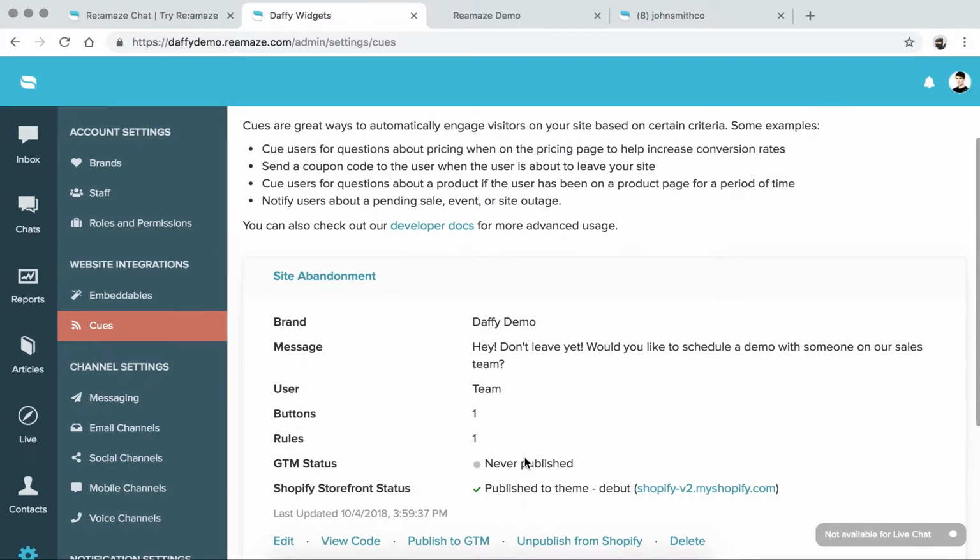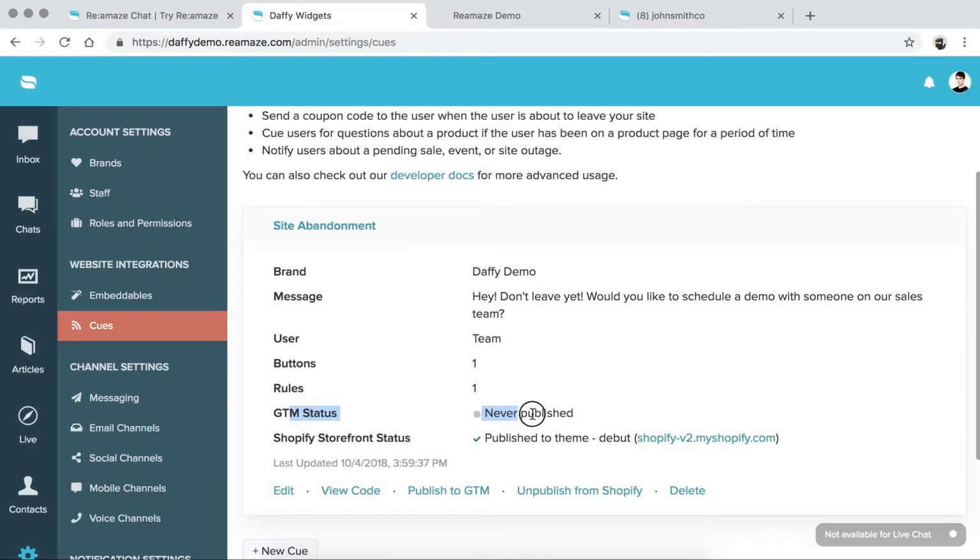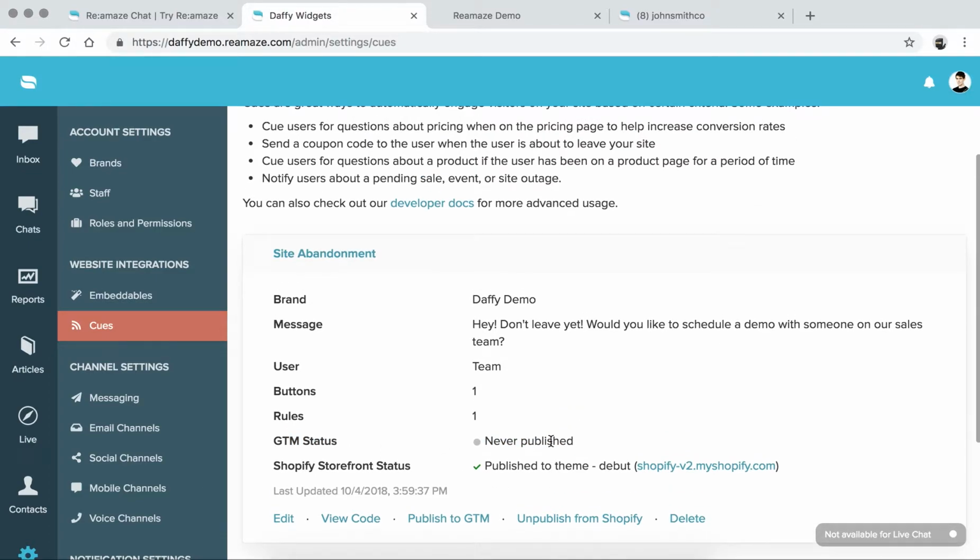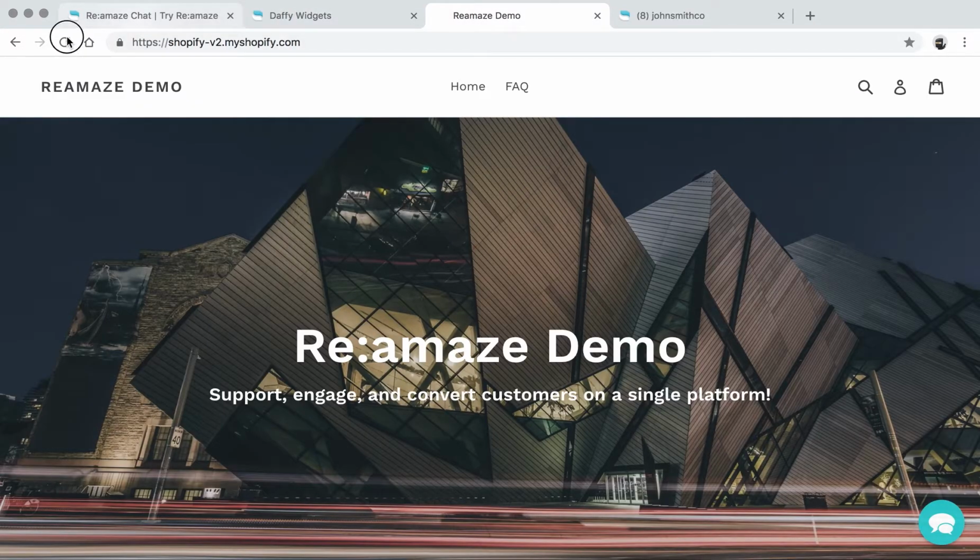So I can actually see that over GTM, it's never been published, but it has been published to my Shopify storefront. Again, if you're not using Shopify or BigCommerce, you won't see that. So I'm going to go ahead and hit refresh here. Okay, so now we've installed Reamaze chat as well as a queue for this specific demo store.